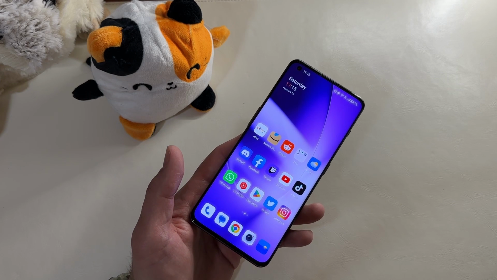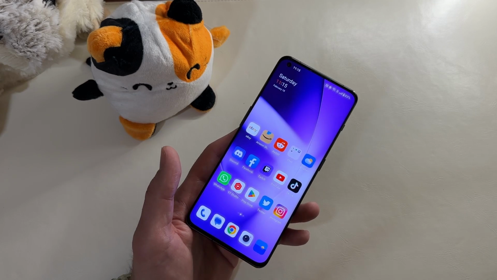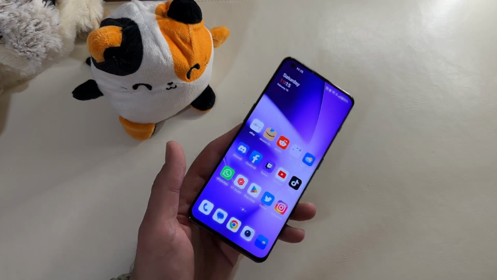So let me know your experiences down below. Different things that you may have done with your OnePlus 11 device that have helped you along the way.